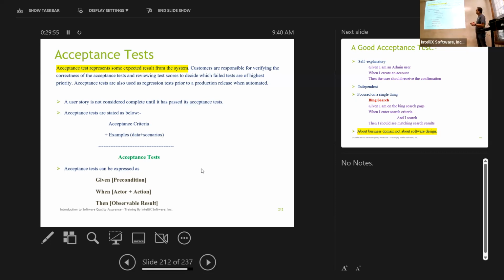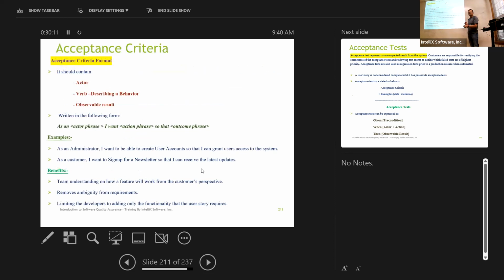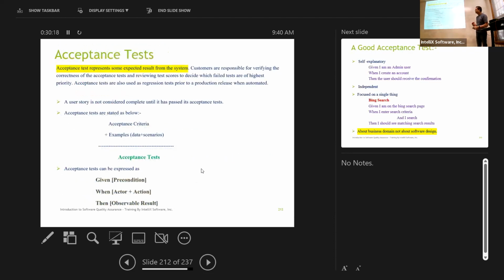Now, customers are responsible for verifying the correctness of acceptance tests. Remember what I said is you are responsible for documenting it, but you have to verify with customer, hey, does it make sense? Is that what you mean when you said as a customer, I want to be able to do certain things. So I have came up with 5 tests to test this particular acceptance criteria. Okay. But generally, customer will verify it, they will typically approve it. Yep, it looks good.